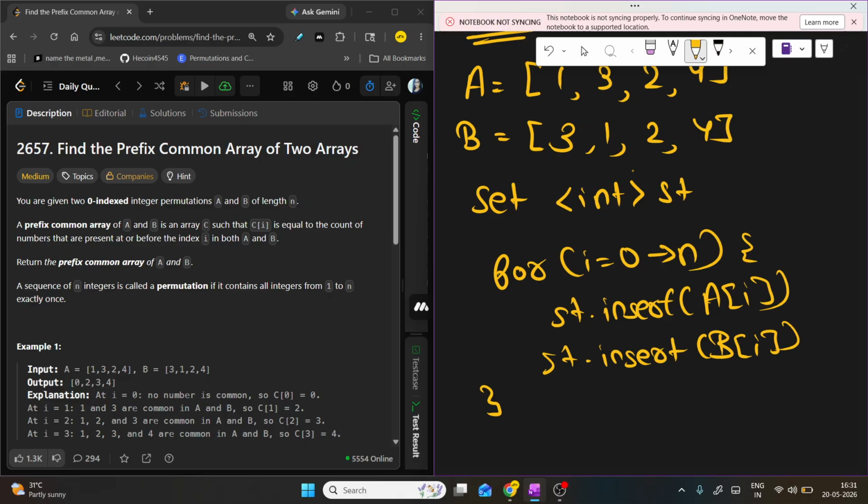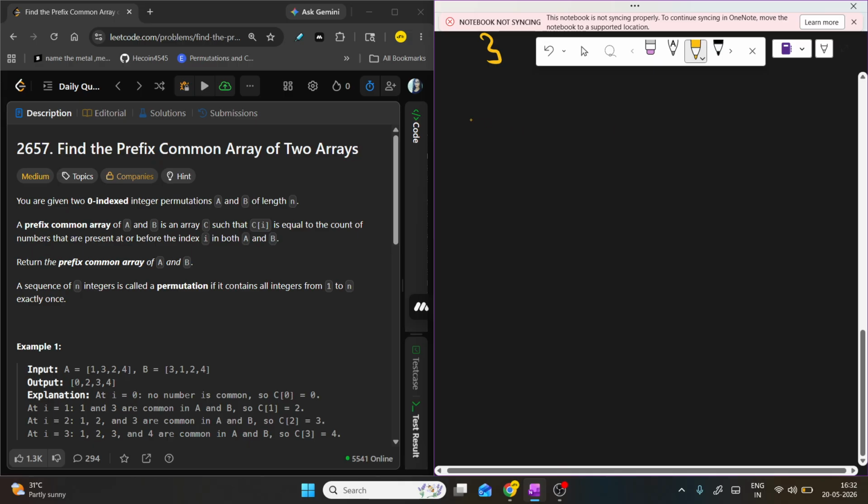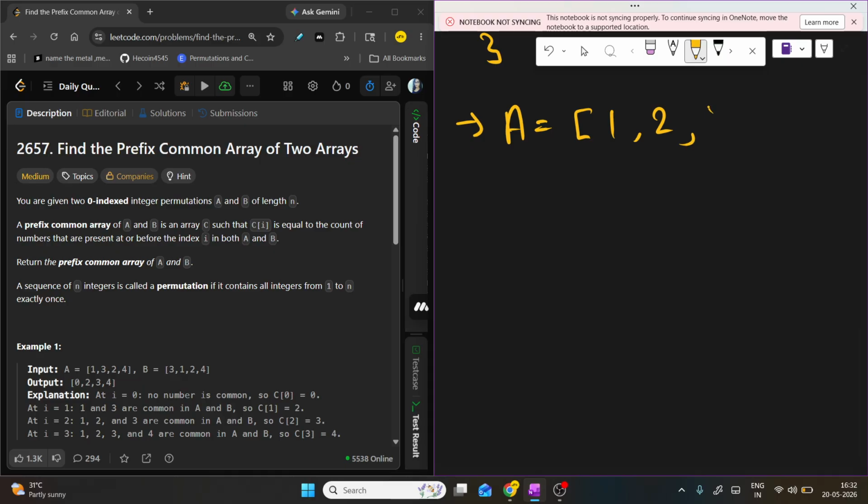Why? Let us take one more example to understand it clearly. Let's say for instance A equals 1, 2, 3, 4 and B equals 4, 3, 2, 1. Now see, here and here both the elements are different.